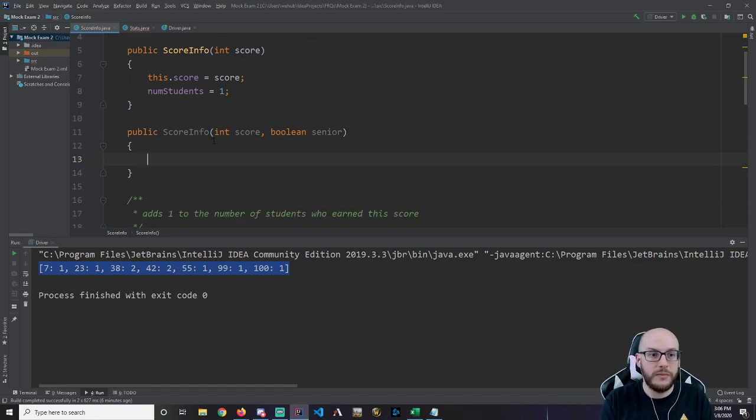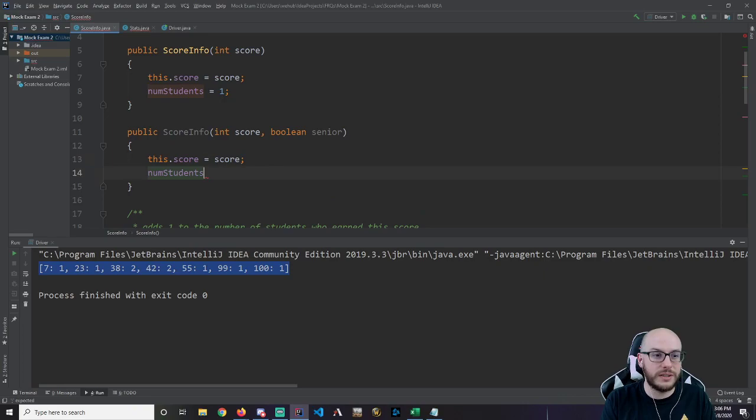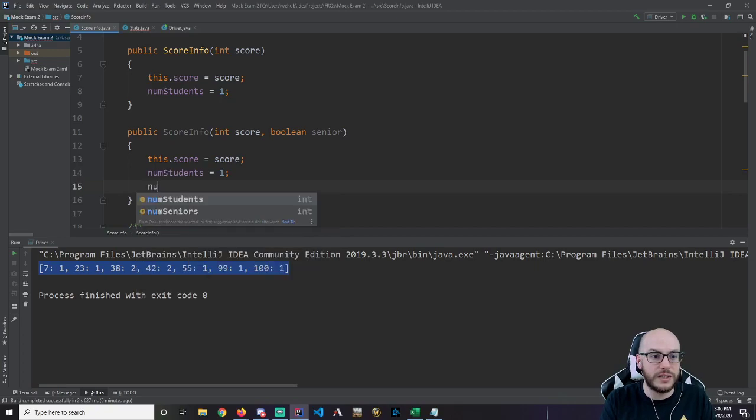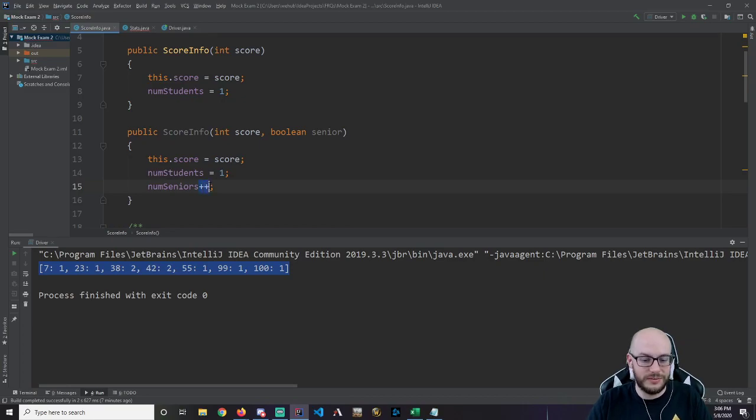Okay, so what we would do in this case is set score to score, our instance variable. The number of students, that's going to be 1 as well. I'm going to fix this in just a second, don't worry. But what's new here is if it is a senior, we're going to do a num seniors plus plus. Or, sorry, it could just be simply put to 1. This is a particular case where we're creating a score info, but it happens to be a senior.